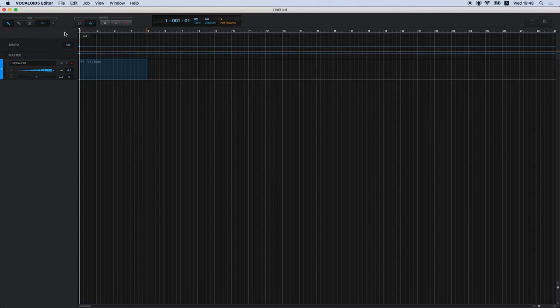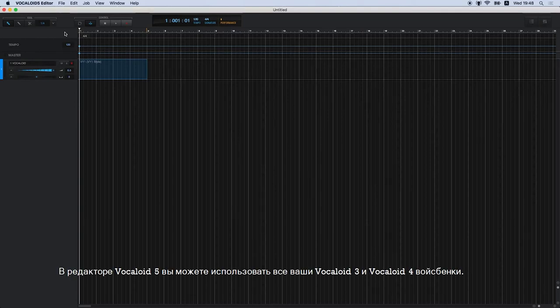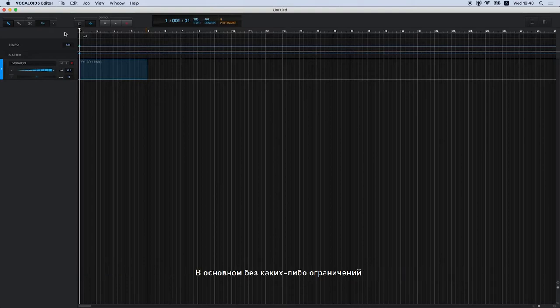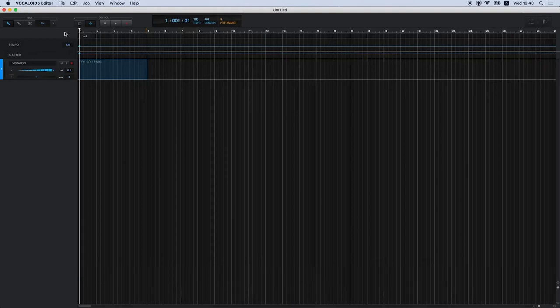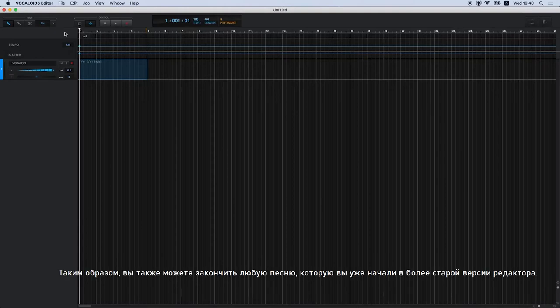VOCALOID. You can use all your VOCALOID 3 and VOCALOID 4 voice banks in the VOCALOID 5 editor, mostly without any limitations. Of course, the VOCALOID 5 editor will read any VOCALOID 3 and VOCALOID 4 vsqx file that you have already created. So you can also finish off any song that you have already started in this latest version of the editor. With that in mind, let's try out some of the new VOCALOID 5 editor functions using VOCALOID 4 Fugace.